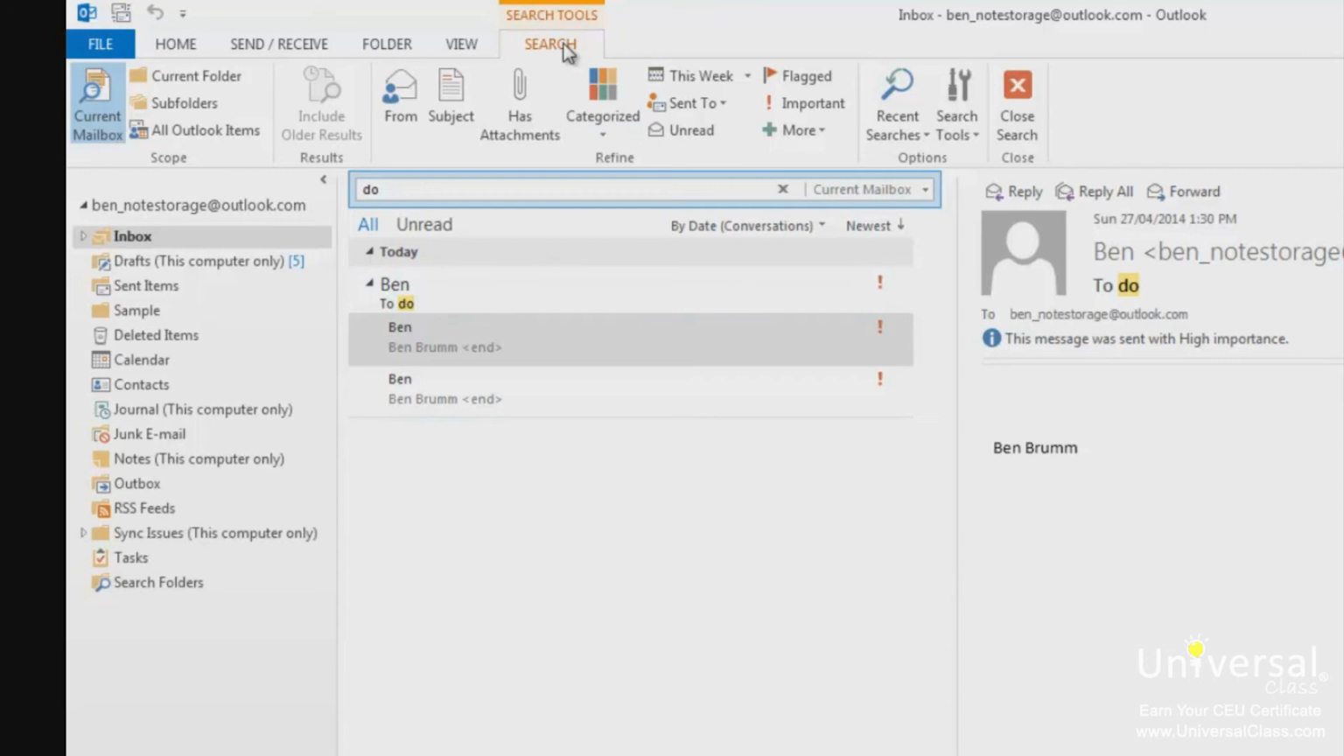For example, if you want to search for attachments, click Has Attachments in the Refine group. You can also choose other options in the Refine group to further refine your search. Click From in the Refine group to search for emails from a particular person. Click More to see even more options to refine your search.